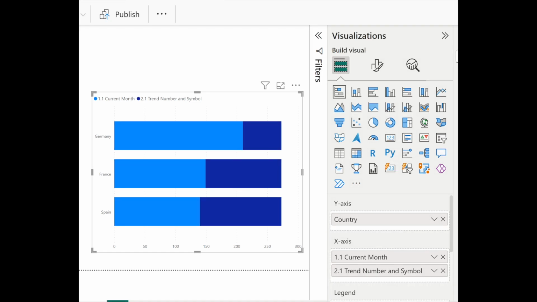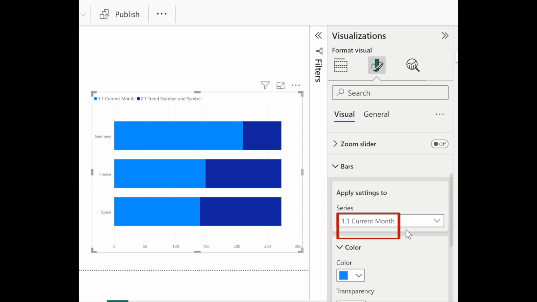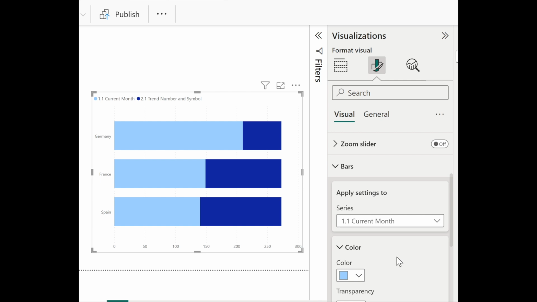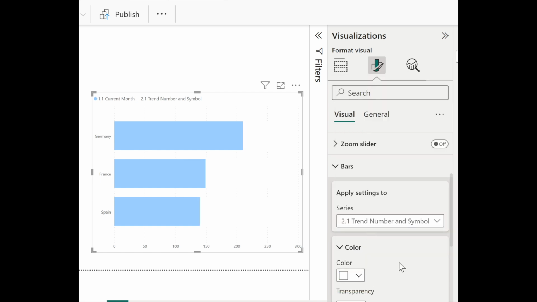And then the next step is to change the bar colors. Go to Format your visual, and then expand Bars. And then select Current Month, and choose your preferred color. And then select the other measure. Change the color to white, and now the bar chart should look like this.